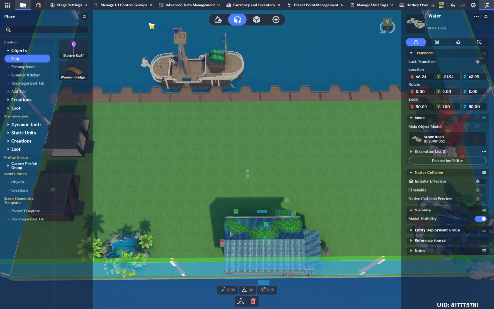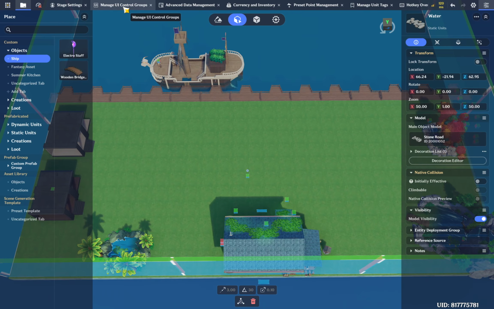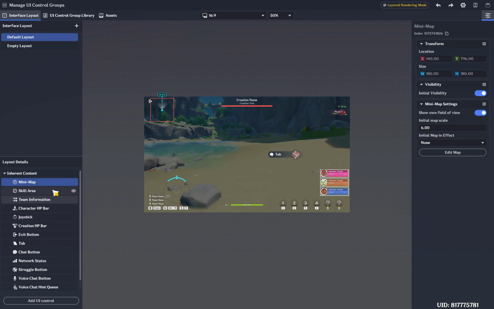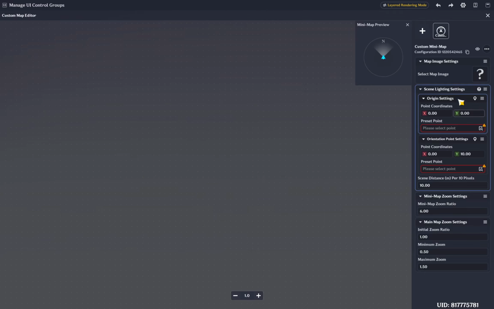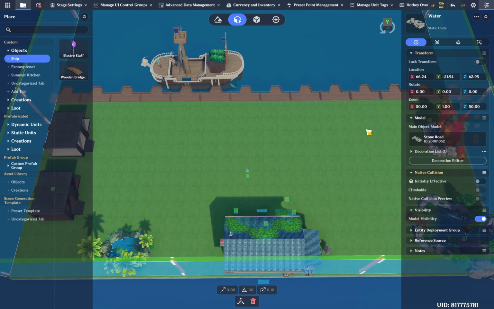For that, we have minimap components. If you go to manage your control group, to the minimap section, we have these minimap settings. If we click edit, we can add a minimap here. We need to upload one image. Currently I'm working on this section, so you need to capture an image of this.